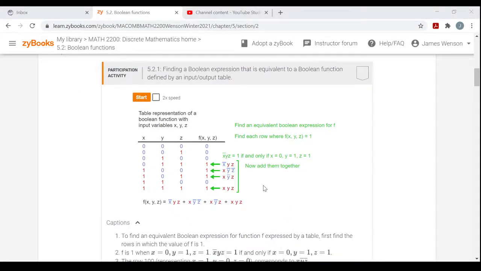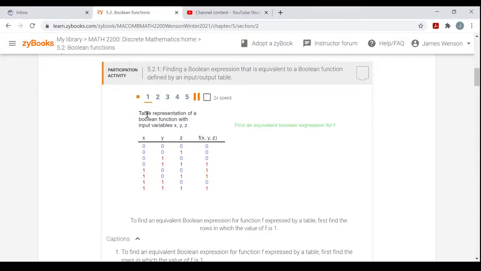What you're going to be doing to write a function for a Boolean expression is focusing on when the value is 1. When the value is 1. All right, so let me show you here. So see, here they give us this table, the same table as earlier. To find an equivalent Boolean expression for function f expressed by a table, first find the rows in which the value of f is 1. Right, so we got the 4th row, 5th row, 6th row, and 8th row.